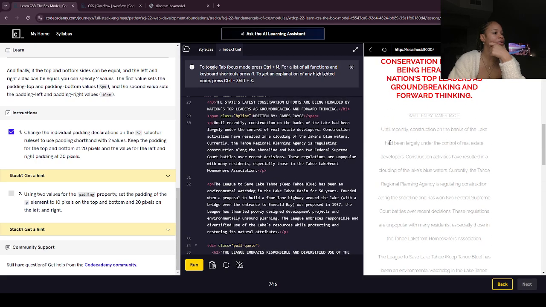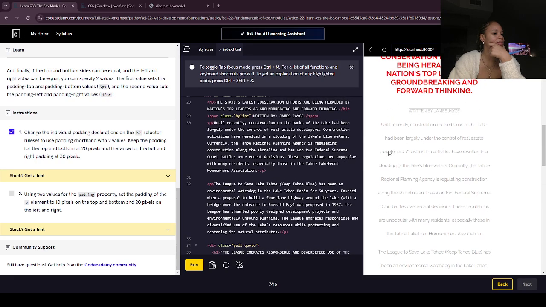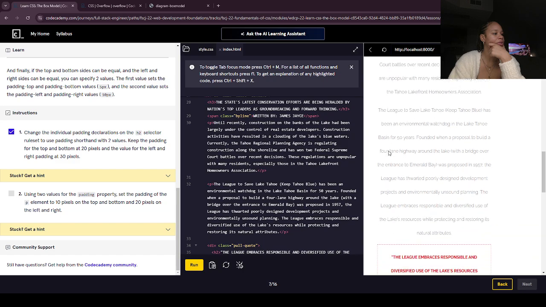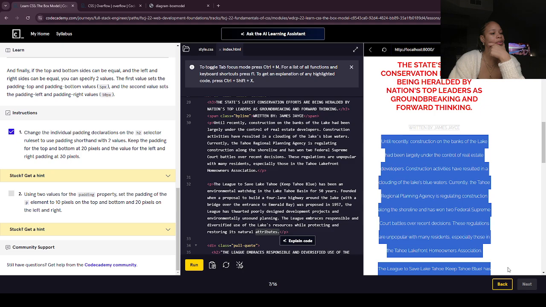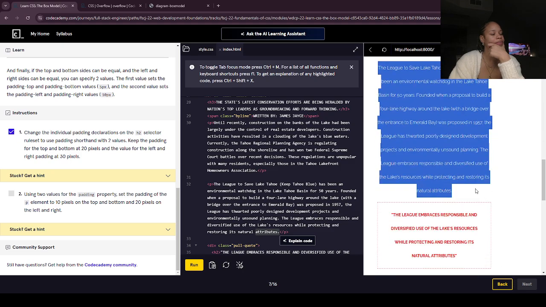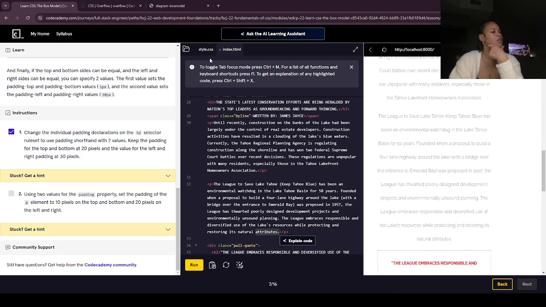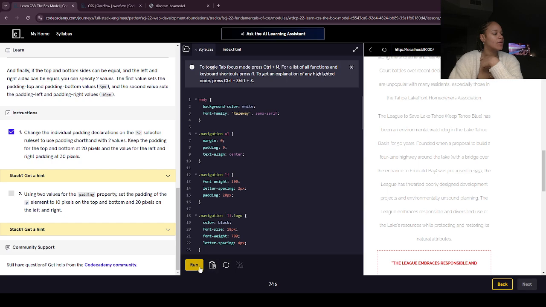Then let's find our paragraph element really quickly, just so we know what we're looking at. All right, it's going to be all of this. It looks like all the way down to attributes. Yep, see it ends here, it ends here. So all of this text is what we are going to be editing. Let's go back to our CSS file and run that.